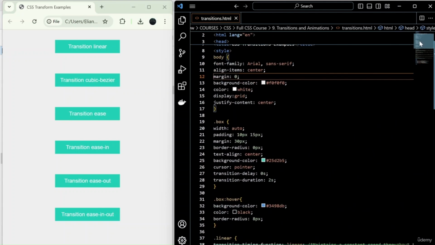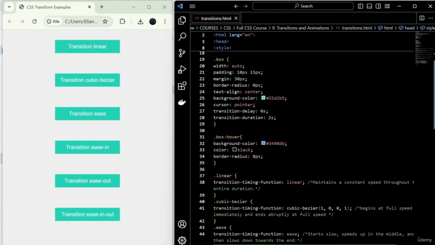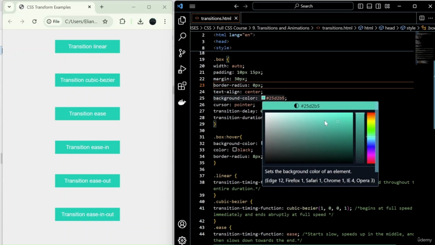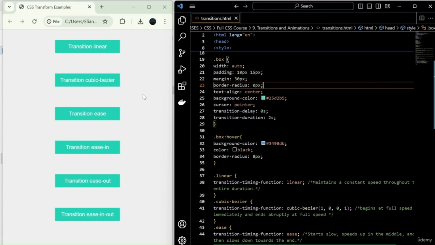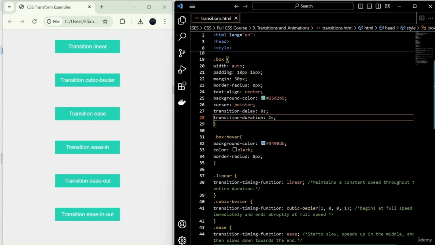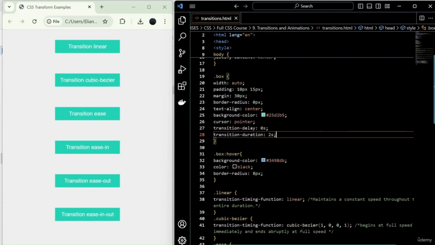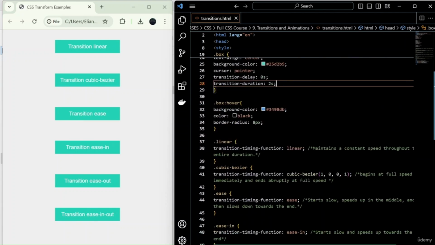Alright, so for each box I added padding, the width automatic, border radius 0, text align center for the font, a background color of this turquoise, cursor pointer, so when I hover on them it shows this hand, and I added a transition delay of 0 and a transition duration of 2 seconds. This is because I want you to see the difference of the transition timing function.